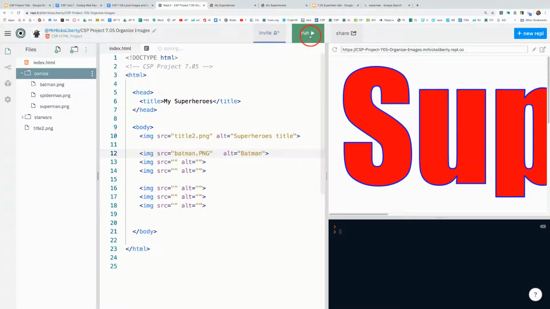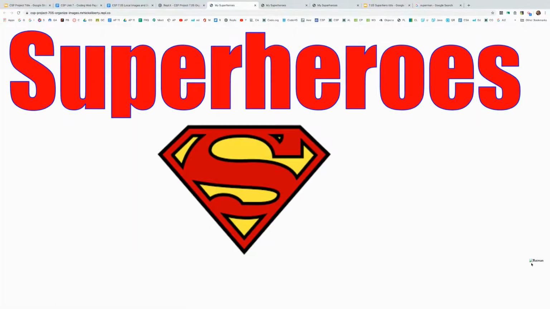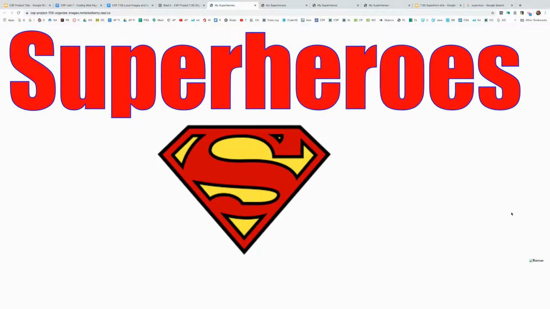Spelling counts. So here's my superhero. Let me make it big. Okay, notice way over here, Batman is a broken link because, let's look, a couple reasons. Over here it says lowercase png, but I forgot it's in the comics folder. So let me do comics and then a slash. So let's see if that works. And make it big. Okay, it's still broken.